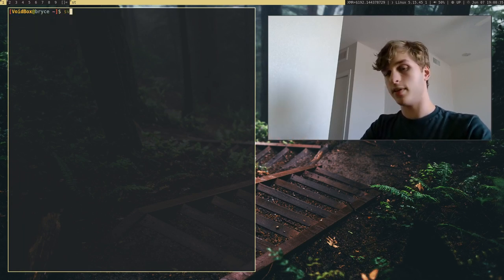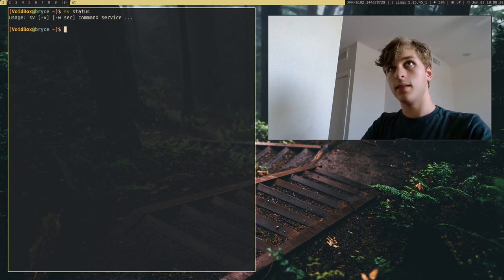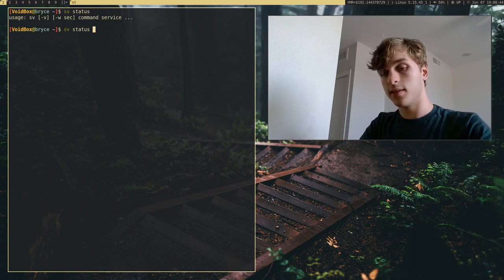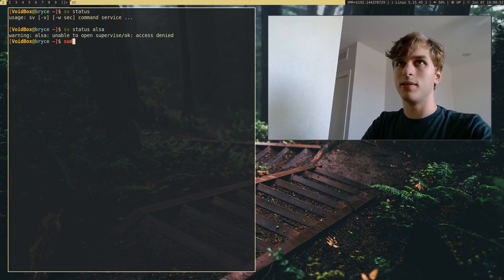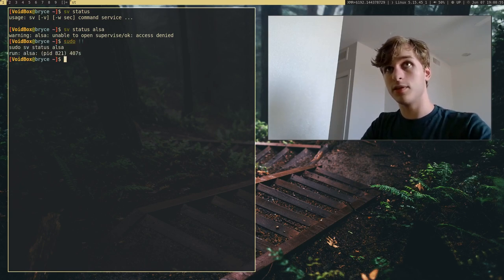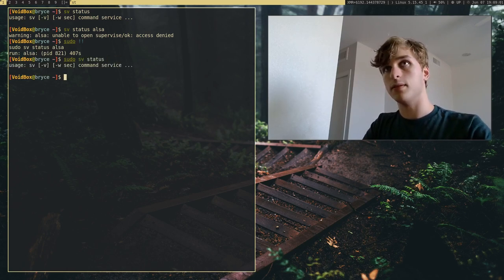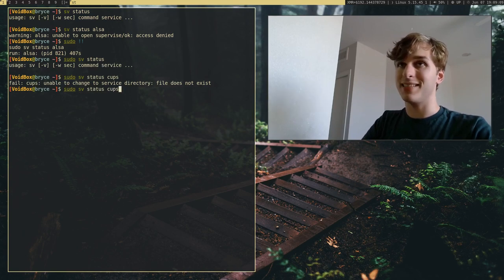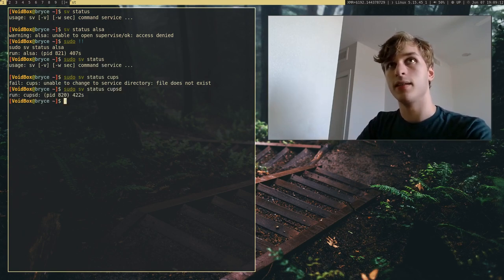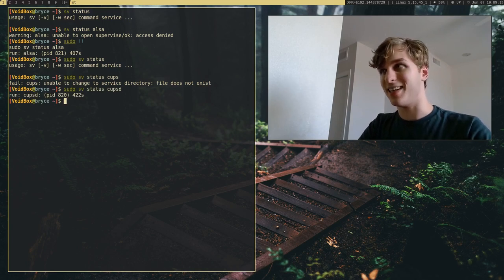So if I do sv status, of course you have to give it the status of a running service. So what do I have running right now? I think I have also running in the background. Oh, of course you have to do sudo. Have to have superuser privileges. And it'll go ahead and show you the status of also. Or, for example, I think I also have cups running. Cups D. It'll go ahead and show you the status of that as well. That's not much status, but it gives you a bit.